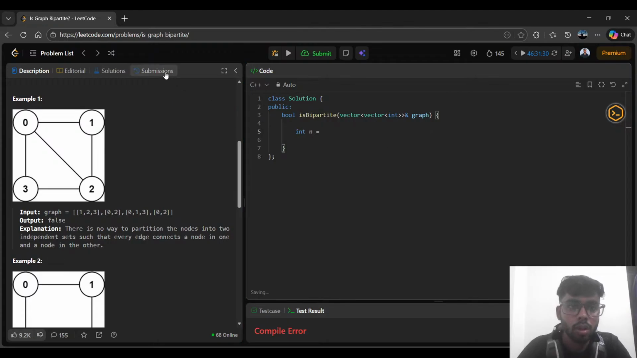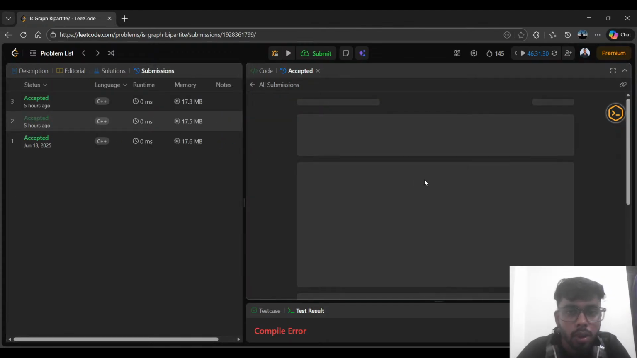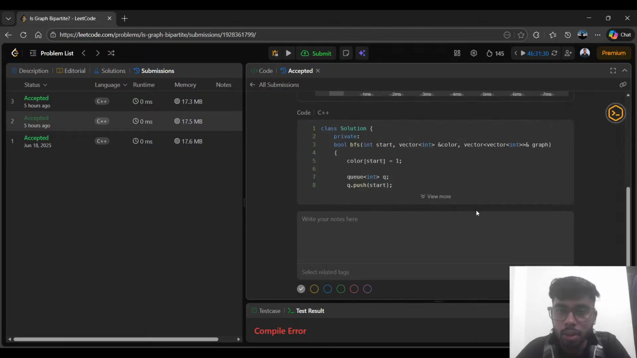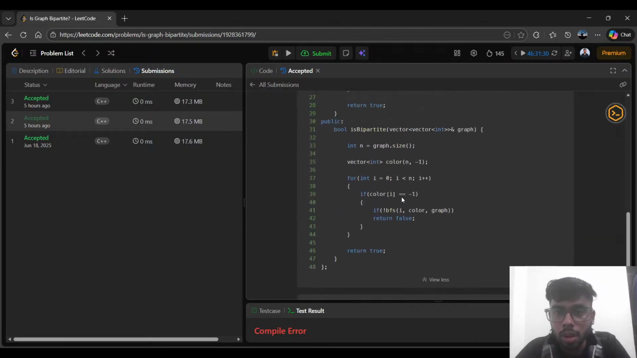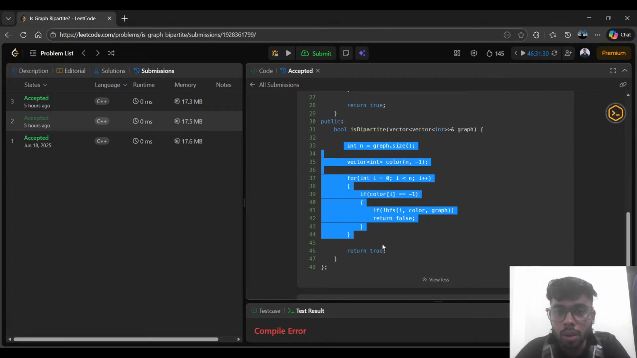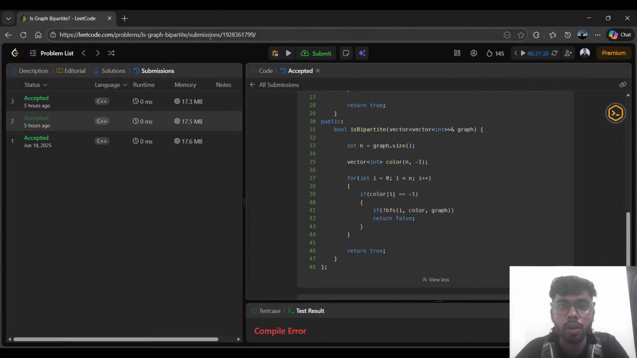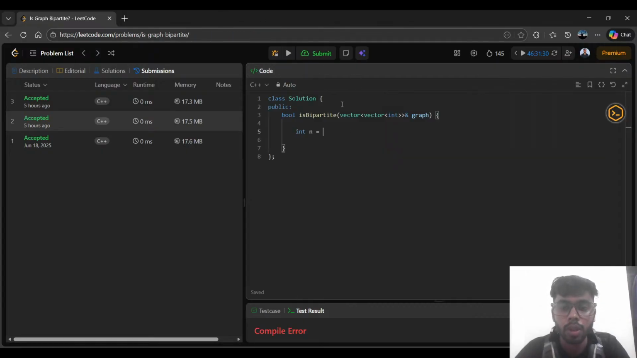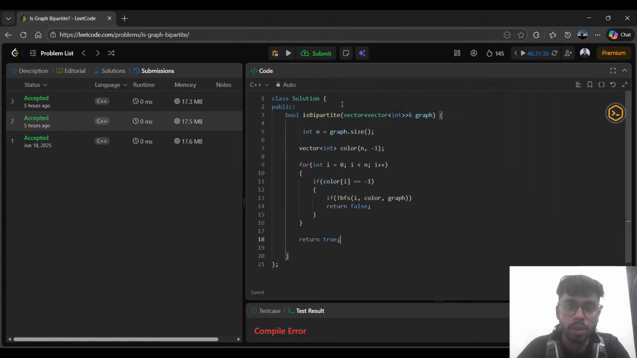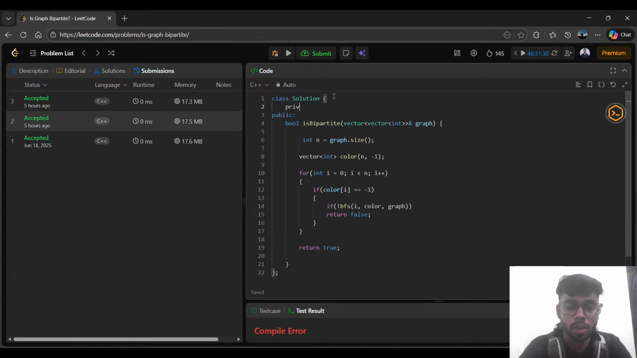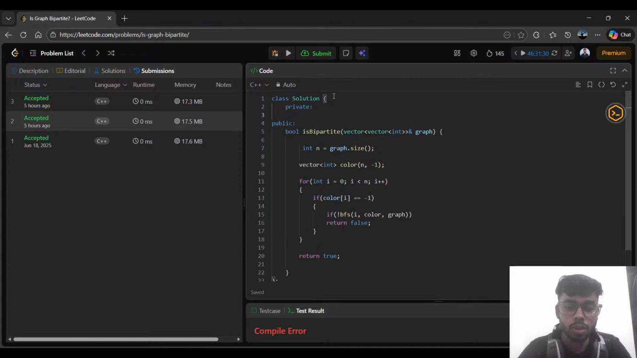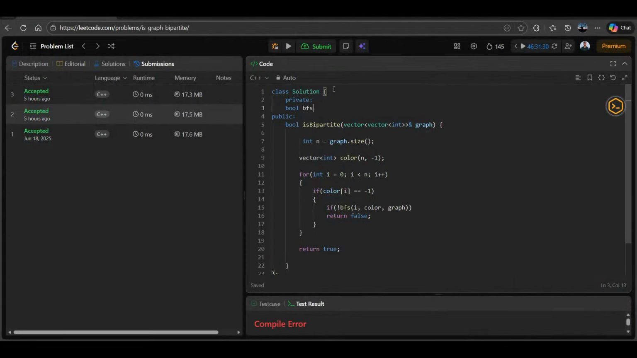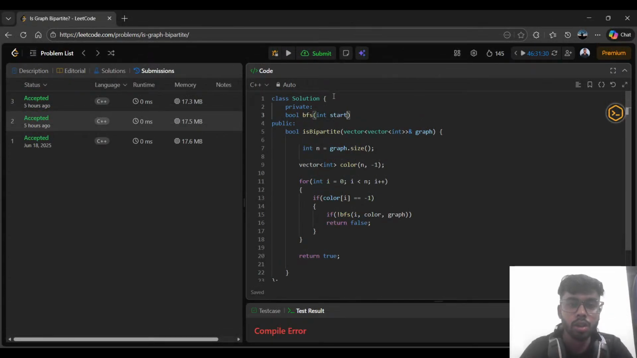Let me just copy it from this part and the rest of the part I will write, because sometimes I feel lazy writing these codes. Nah, yeah, it's BFS. Let's again put the file and start.